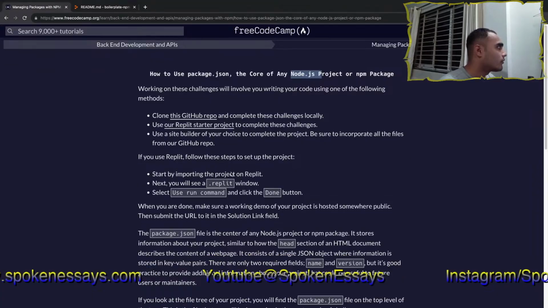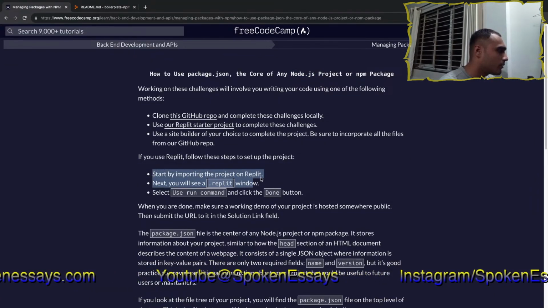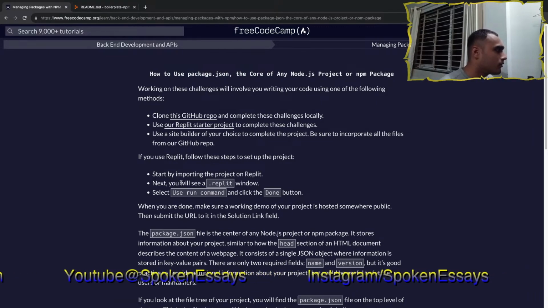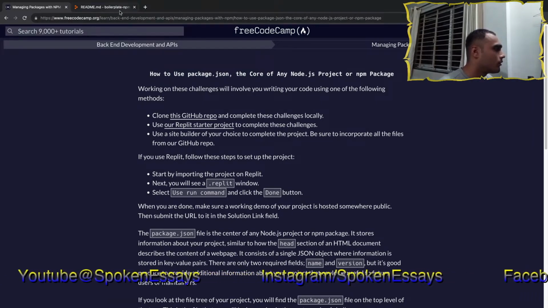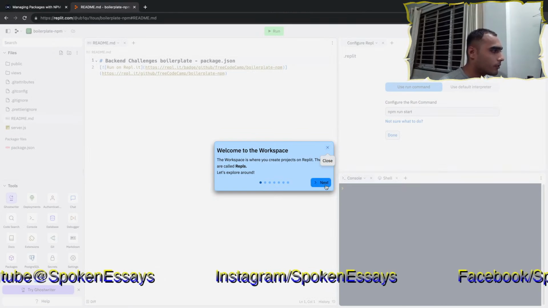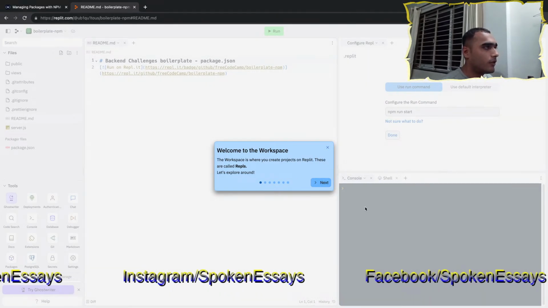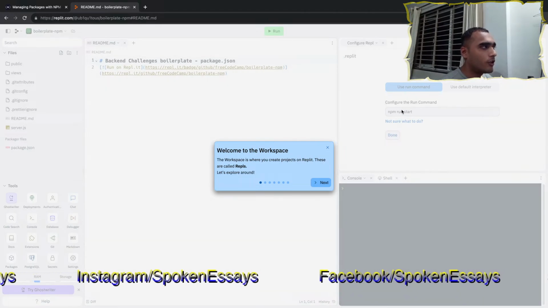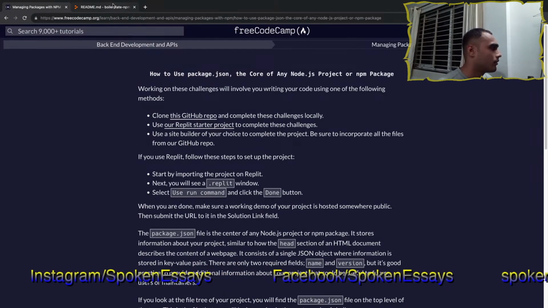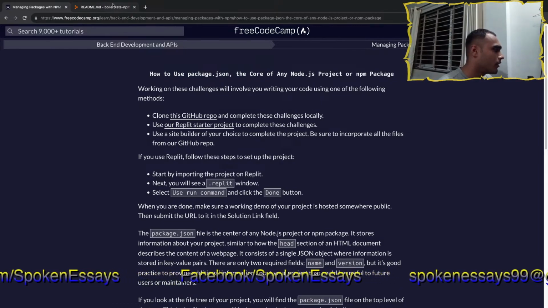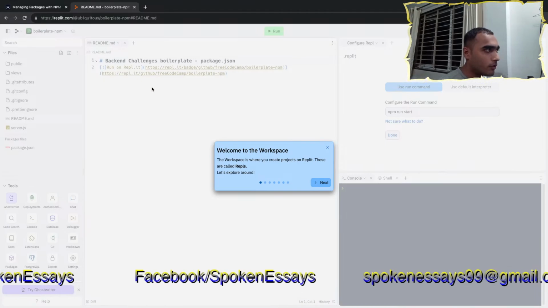Okay. So what are they saying? Start by importing the project. Next you will see a .replit window. What? None of this happened. Start by importing the project. Welcome to the workspace. I think we have a few commands. .replit. Yeah. Okay. So before start by importing the project, imported. Next you will see a .replit window. Yes, I do.